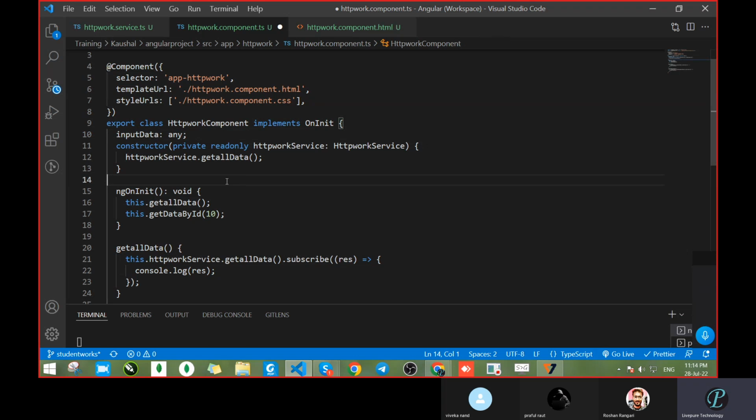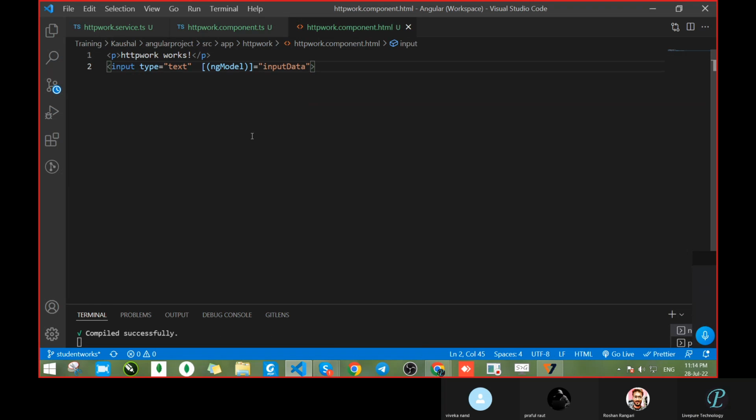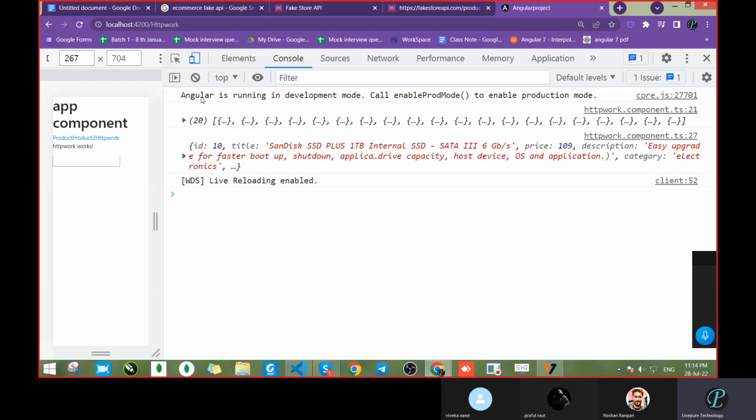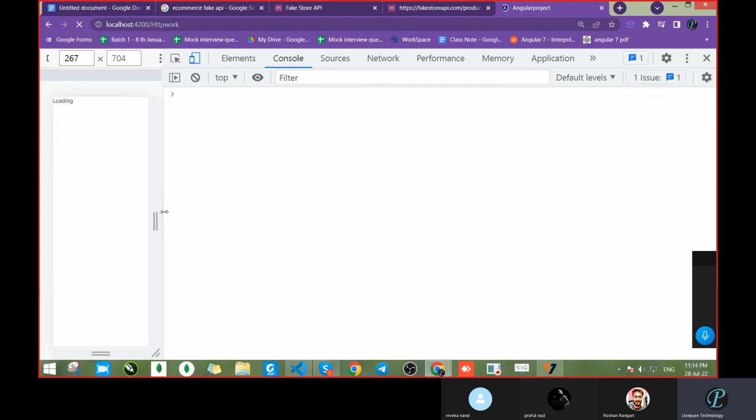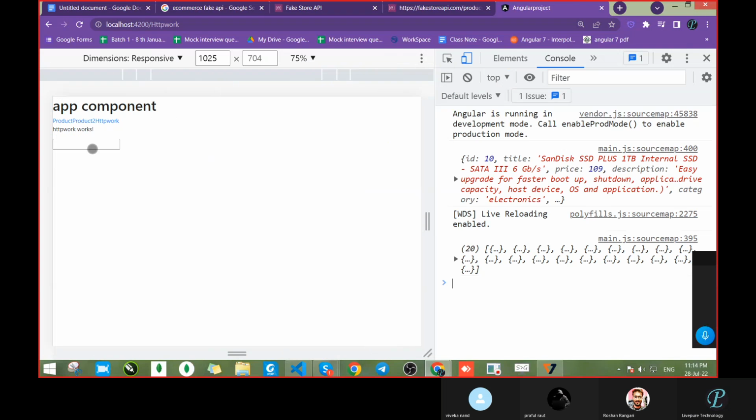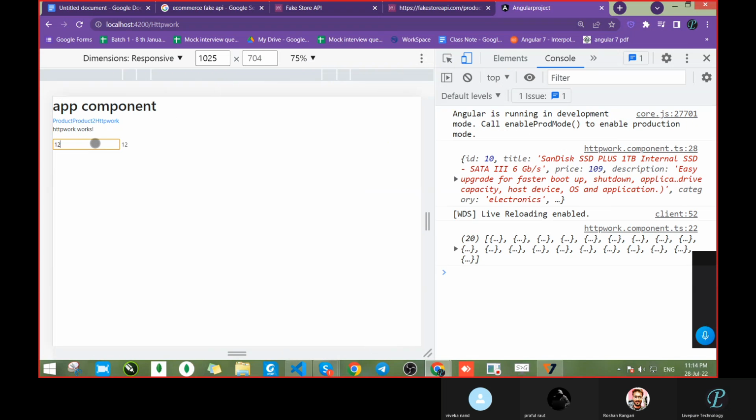We will get this input data. Let's check first whether we are really getting it or not, then we will proceed next. I don't know whether ng model is imported or not. It's fine, we are getting the value.